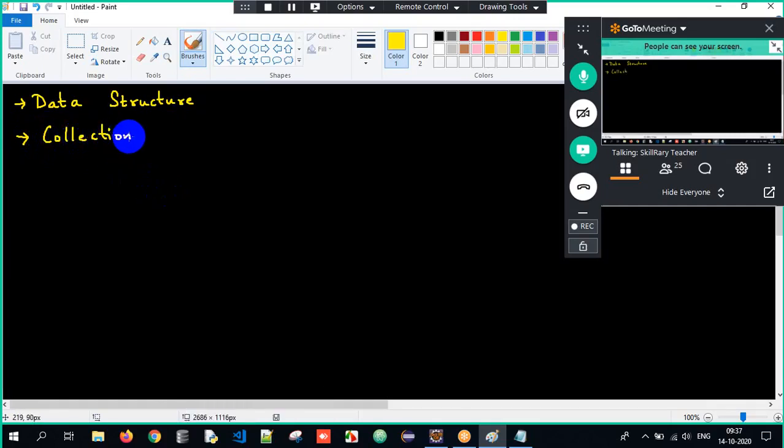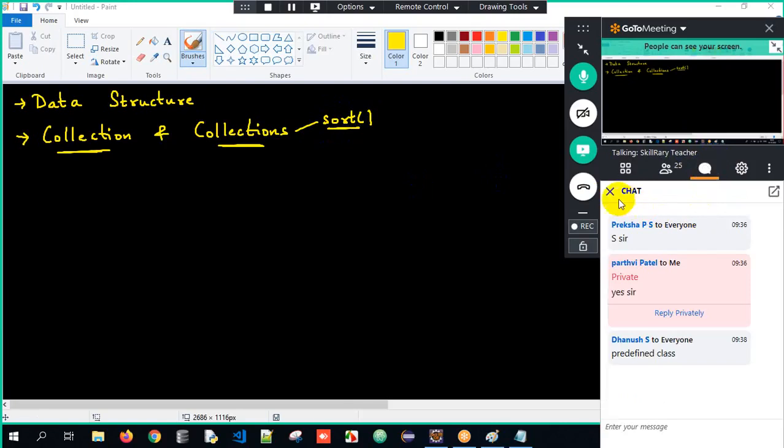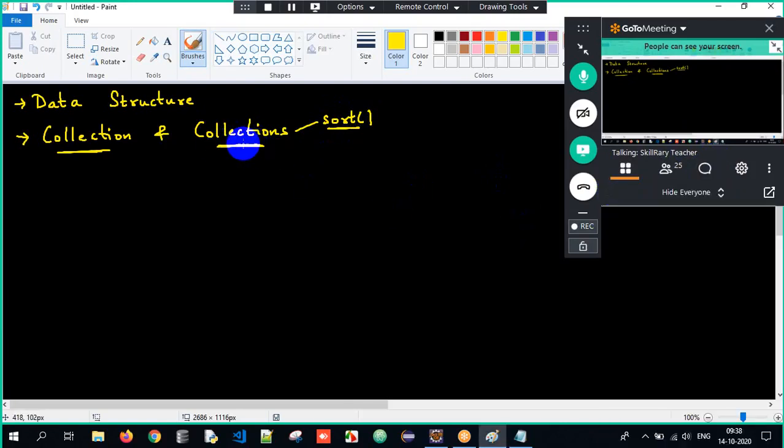Collection is a predefined interface in java.util package introduced from JDK 1.2, and it is used to store a group of objects. We also spoke about what is collections. Collection is an interface. Collections is a class. We saw the difference between collection and collections as well. Under collections we also had a method called sort, which was used to sort the list. So collections is a predefined class in java.util package, and collection is a predefined interface in java.util package, and both were started from JDK 1.2.